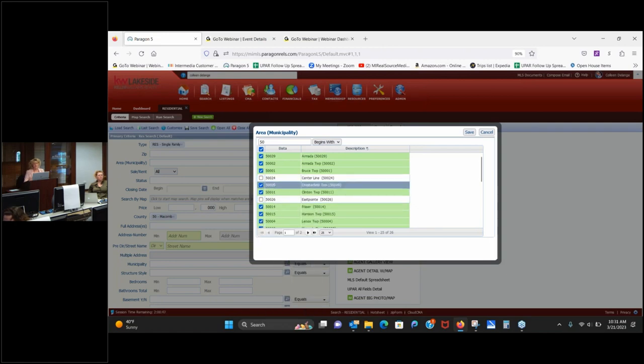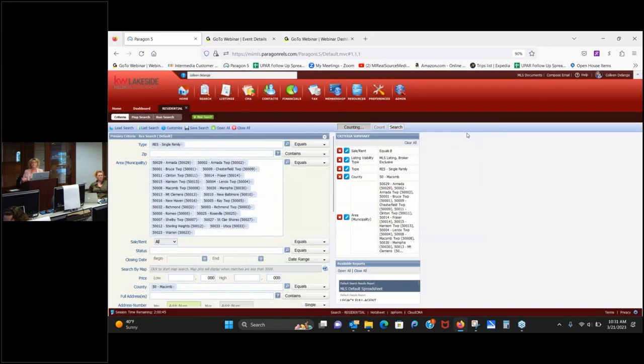Okay, so hopefully that saves you a little time. I don't know about you, but I was that agent going into the map and trying to figure out what are all the cities that I want to enter here. And that is way too time consuming.